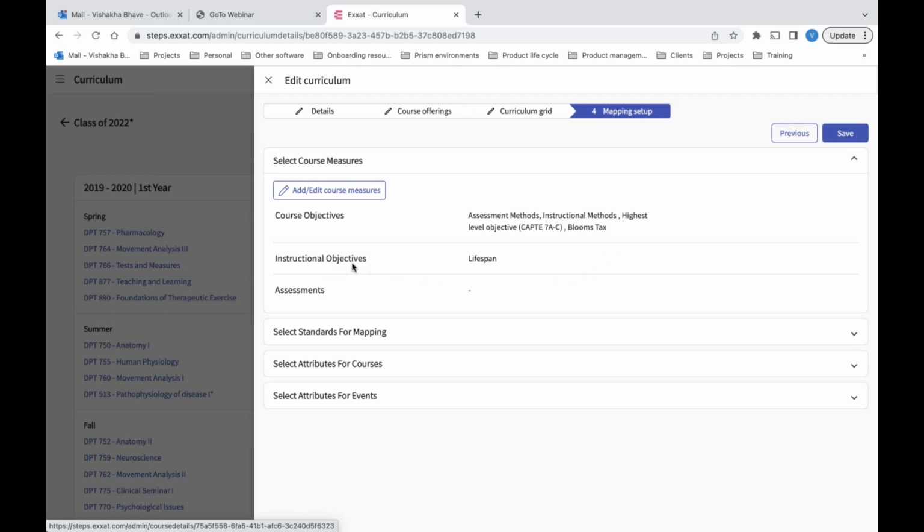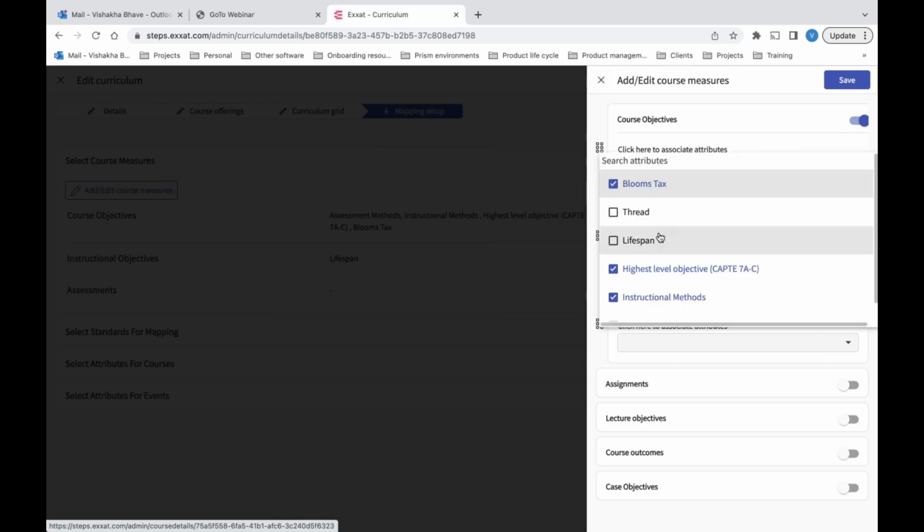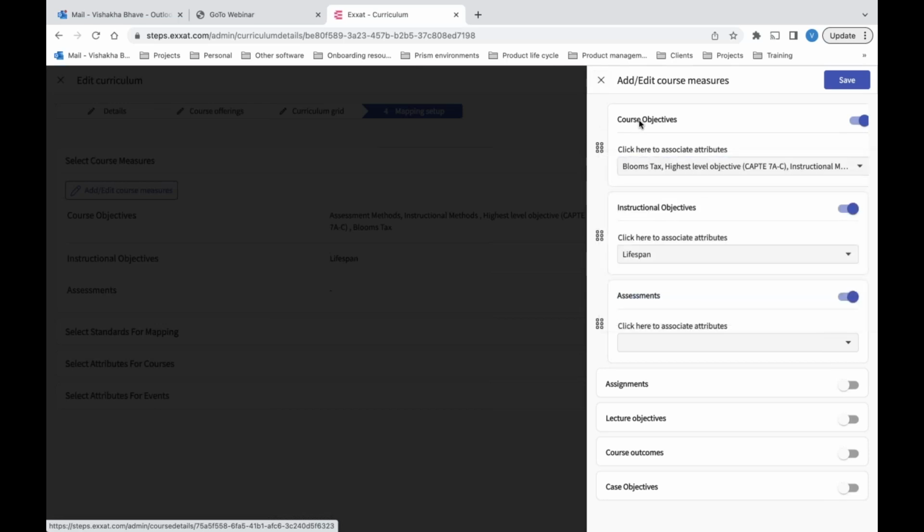For your instructional objectives, you want to collect the attribute of lifespan. So which lifespan categories are being covered via the instructional objectives? Maybe it's infant or geriatric or adult or youth, right? So we have already defined the categories under lifespan from the central setup for attributes. Here what you are doing is saying that you want to collect course objectives for all the courses in this curriculum by activating it, and then, if you're activating it, what are the different attributes that you do want to collect for course objectives, right?